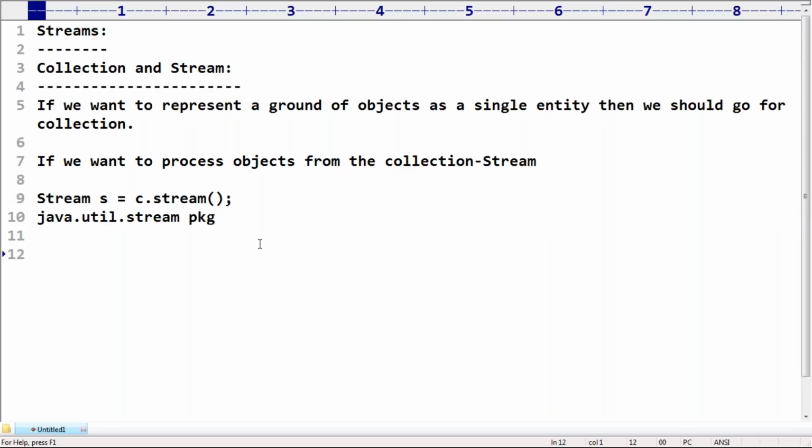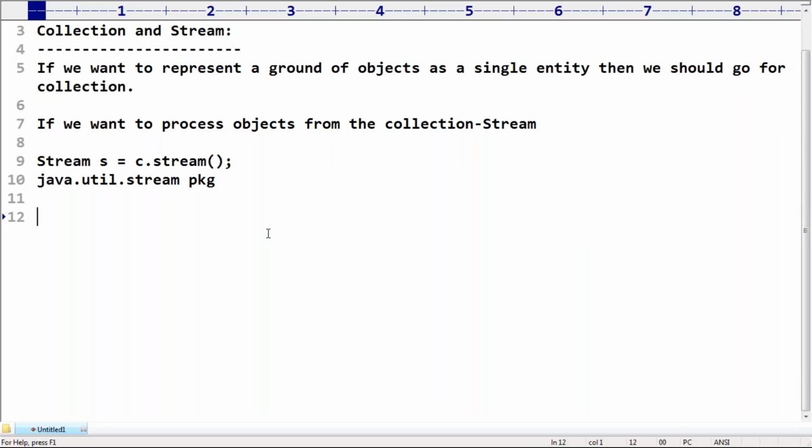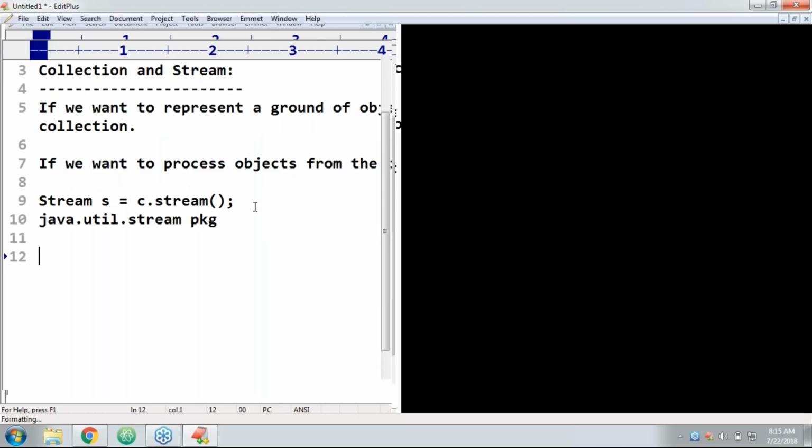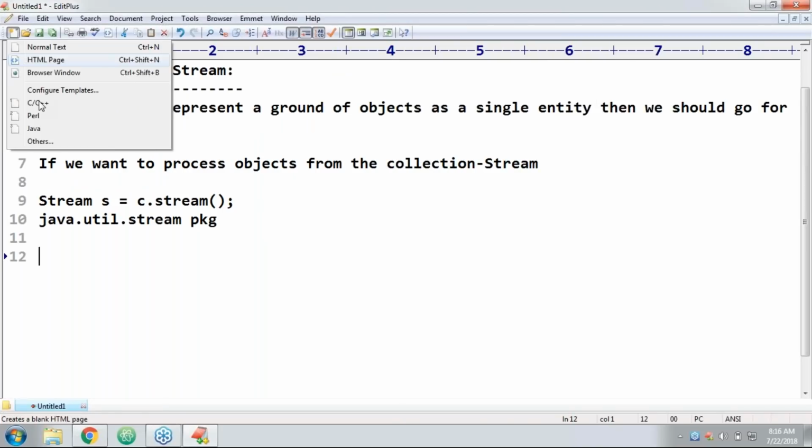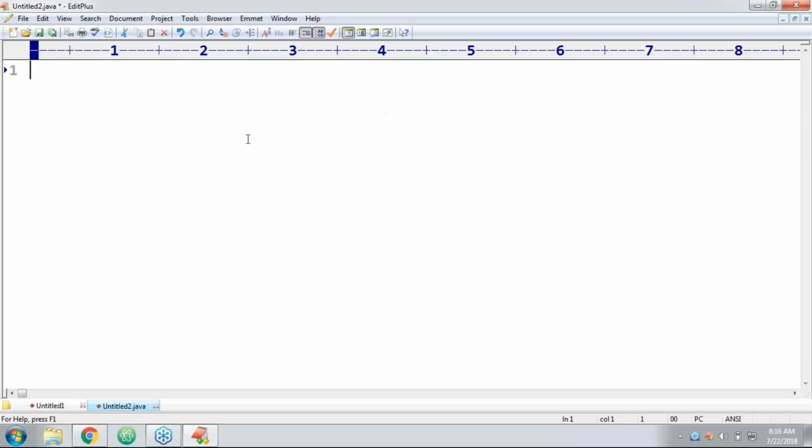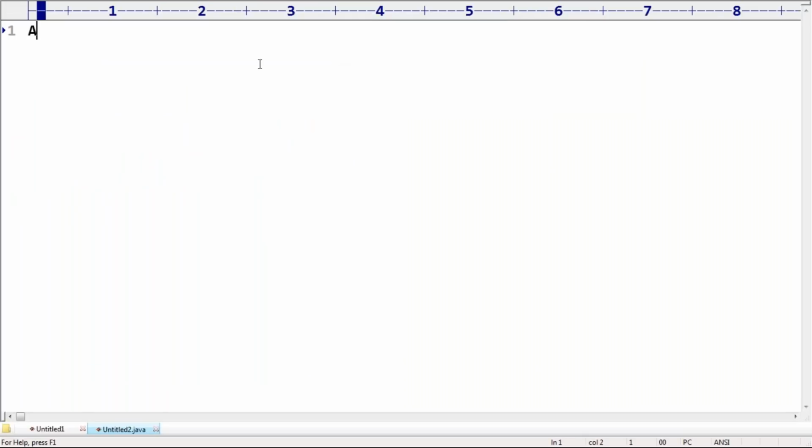Sir, very simple. I have a collection, sir. An array list of integers is there. Assume that I have an array list of integers. Here an array list of integers is there. Sir, L is equal to new ArrayList of Integer, right? New array list of integers is there.